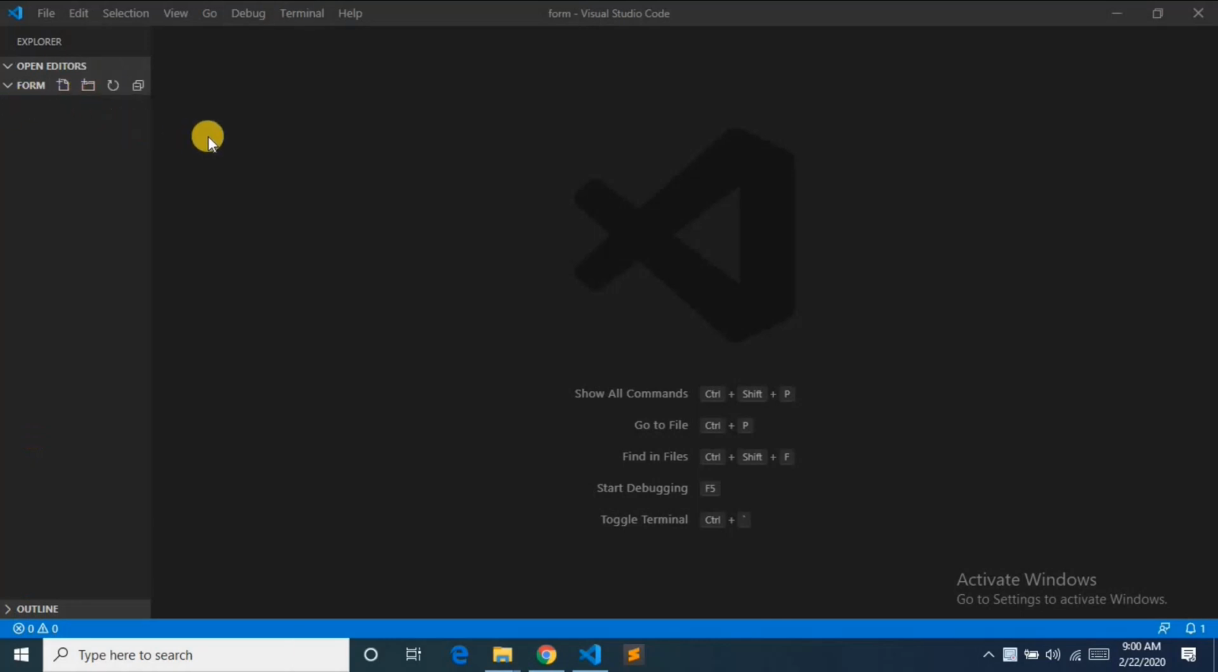So my VS Code is open up here, and you can use Visual Studio, Sublime, Notepad++, whatever editor you like to use. I've dragged a folder here from my desktop. You can create any other folder, just drag it to the editor you're using, and you're using VS Code. So now I'll start by creating a file here.